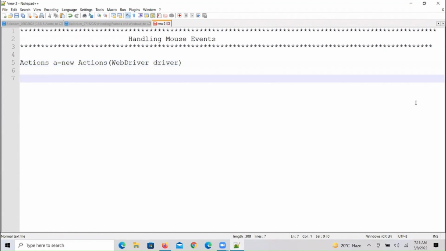Then, what actions do we perform on the mouse manually? Right click, left click, double click, right? Clicking and holding, clicking and releasing. Okay, these are the actions done manually, right?